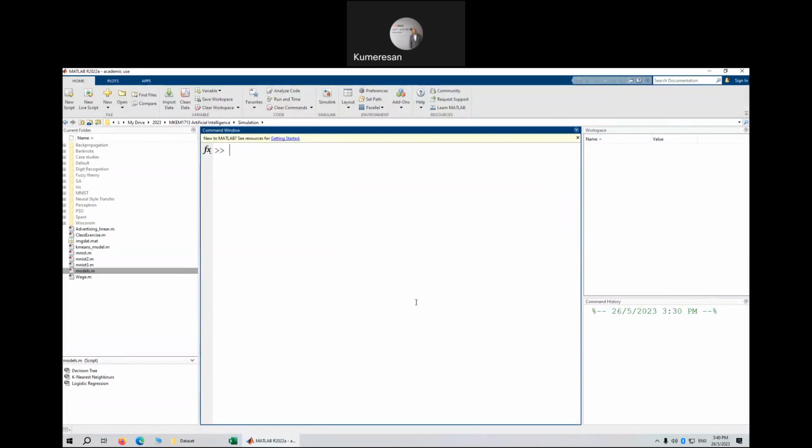A brief introduction on the layout. On the left here is your folder, and you can change your directory by clicking the icon that says browse for folder. You select the folder you want to work in, and this will display all the folders and files in that folder. This is the command window where you can type code or commands, and you can execute them.